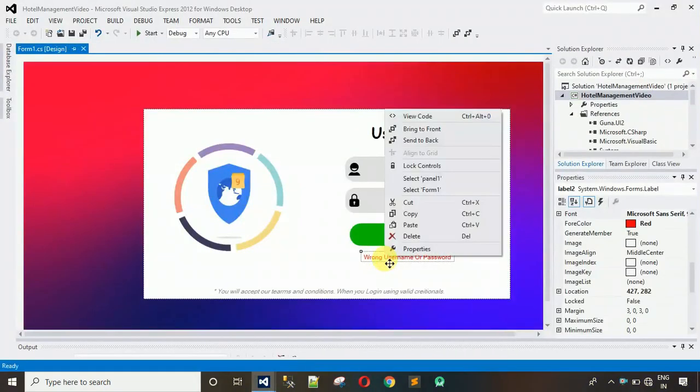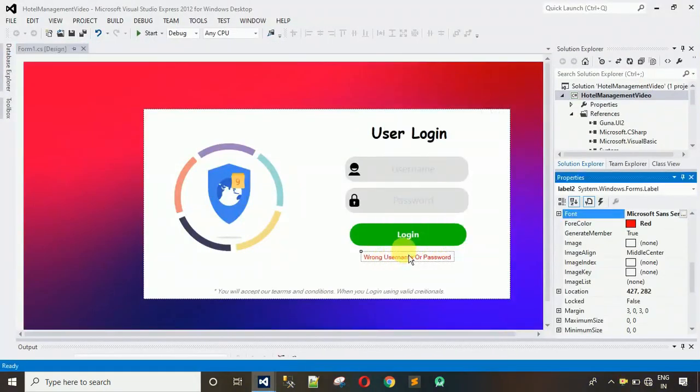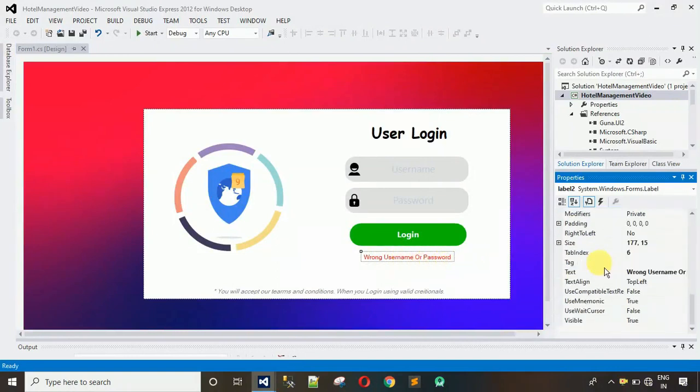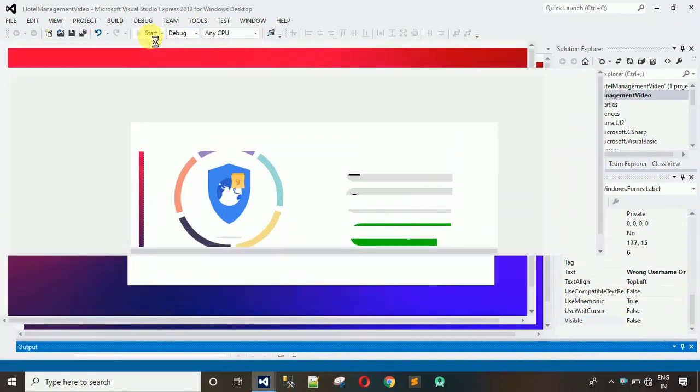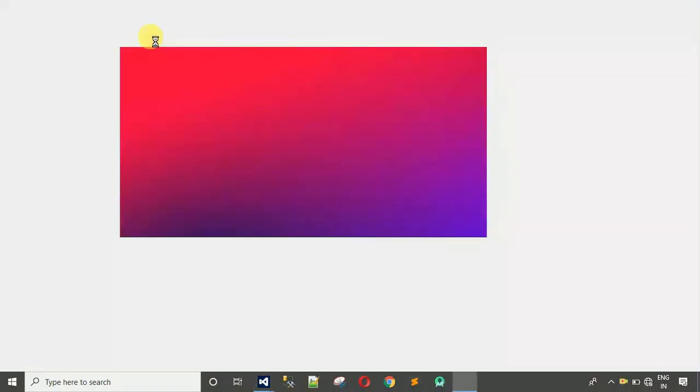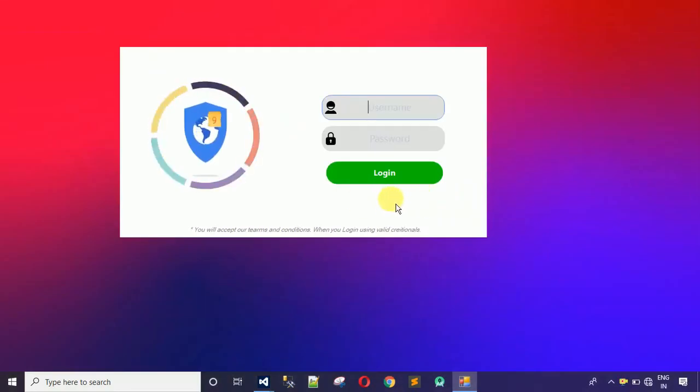Just click on this, go to properties. Either you can do this programmatically or you can simply do one thing. Just go to properties of this label and just go down. You will find a property that is visible. Make this one false. When you start this, now this is hidden. Okay, so that's fine.